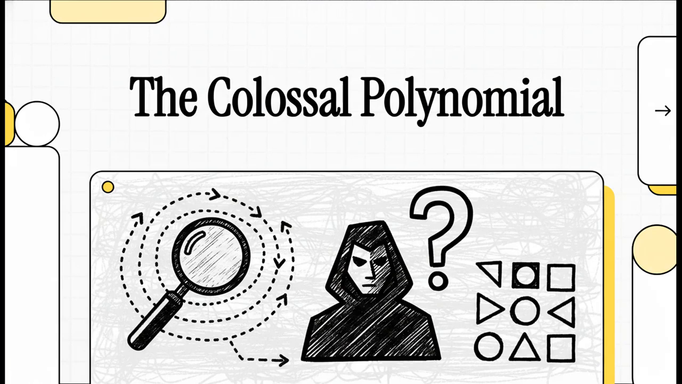All right, so today, we're not just doing a math problem. We're actually going to solve a mystery. We're diving headfirst into a case that honestly looks completely impossible at first glance. Think of it like a mathematical cold case with one of the most intimidating suspects you've ever seen. So, let's get right into the case file.